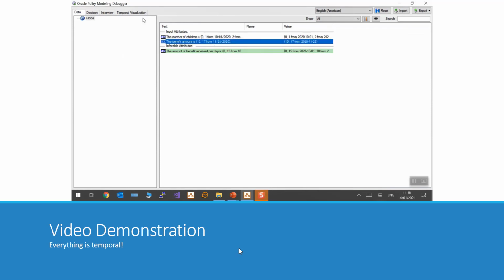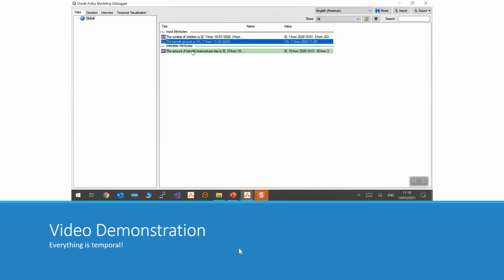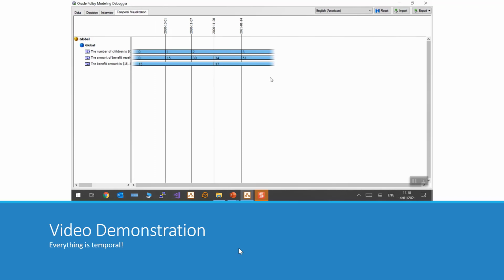So now I have the number of children, the amount of benefit, and let's put them all in temporal. There they are. Everything is temporal now in my project. And I didn't have to do anything other than provide change points. That's the whole idea: a rule should behave just as you'd expect it to behave, whether you are writing things with change points and temporal data or simply with static values.